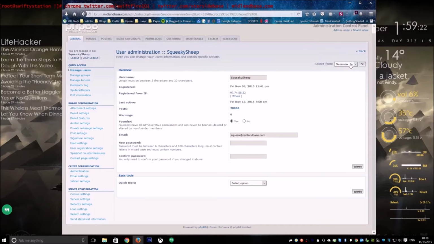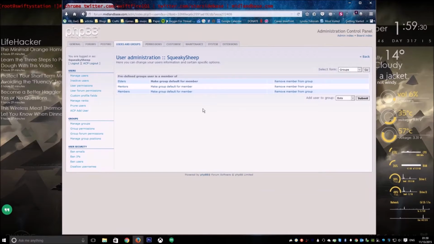When they make their first post, you will do the same thing. You go to their account, you click on Administer User, and you go to this drop-down box to go to Groups. Everybody's in a group. Everybody has friends in the group. When they make their first post, you'll just go to this drop-down box that says Add User, and you'll click on Member, and then you'll click on Submit. So that adds them member permissions because they're in the member group.